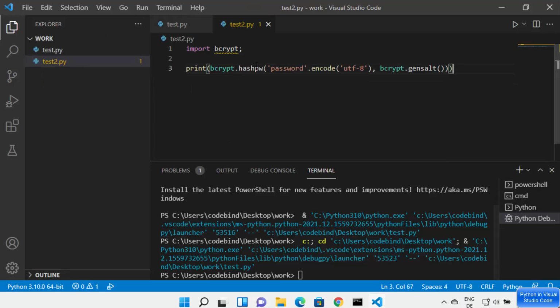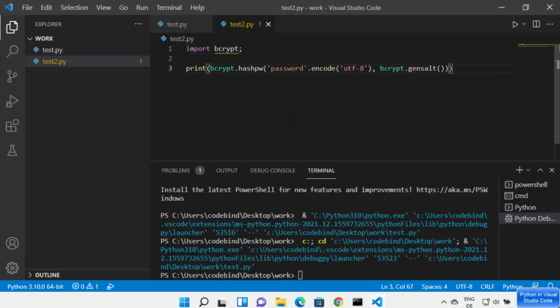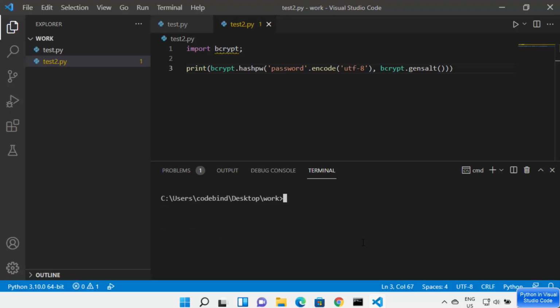Let me name it test2.py. And here in my test2.py, I have this very simple Python script which uses a package called bcrypt. Right now, you can see this yellow squiggly line which says import bcrypt could not be resolved, because we haven't installed this package using pip on our project. So let me close all these terminals.